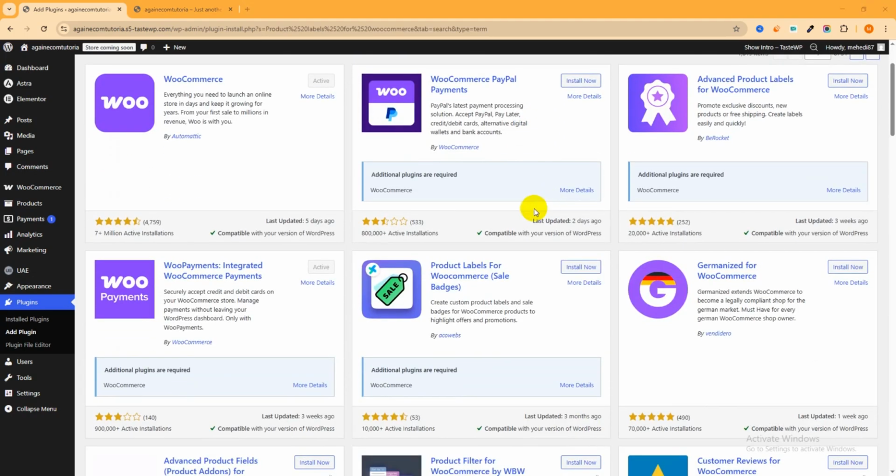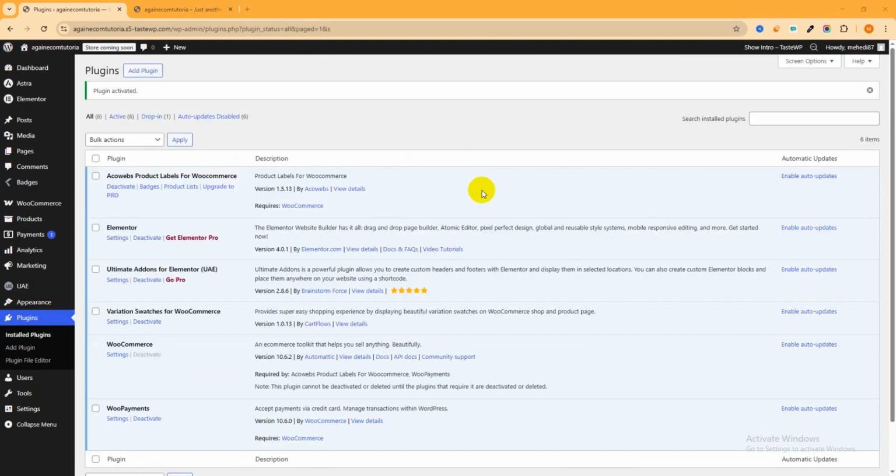Scroll down and you can see this is the plugin, product labels for WooCommerce, which we are going to use in this tutorial. So click over here install now, then activate. After installing and activating the plugin, a new option is added in the left side menu whose name is badges. Just hover on it, then you can see badges, product list and settings. Or if you click over here, you can see this is the plugin and badges, click here.